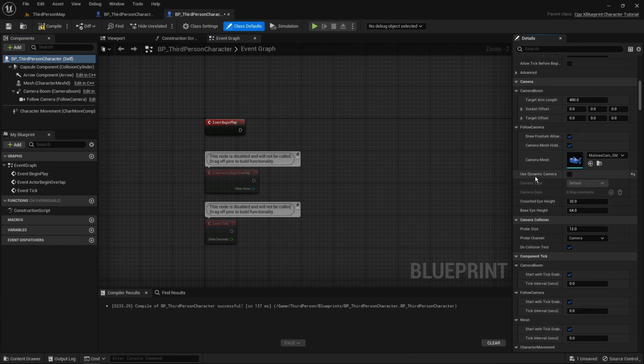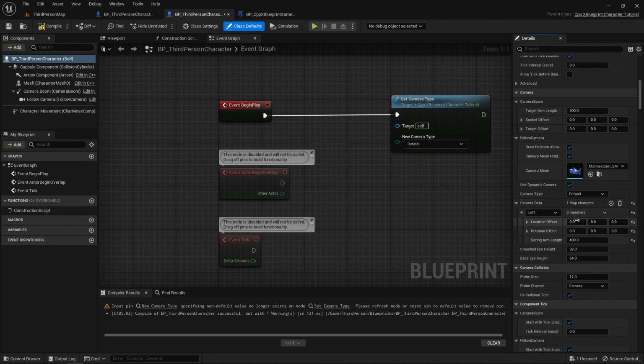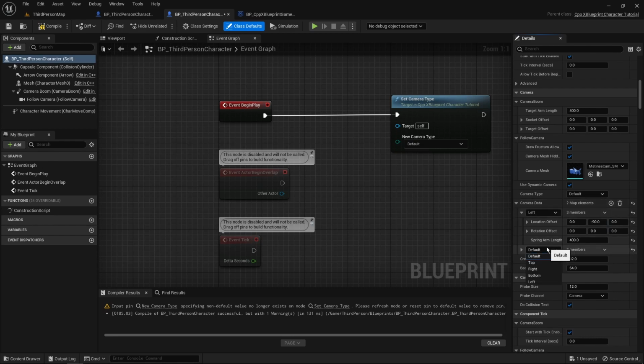When we disable the dynamic camera, the two properties are disabled also. So we don't want to do that, but it's just to show that we can do that. And we just need to add an offset on the y-axis, so this one, and we're going to add -90. For the right one, we're going to do the reverse, so 90.